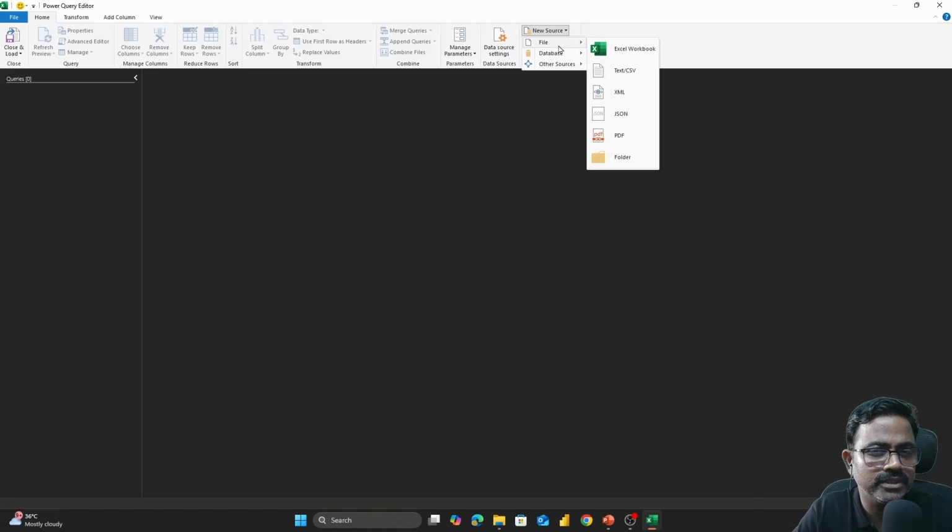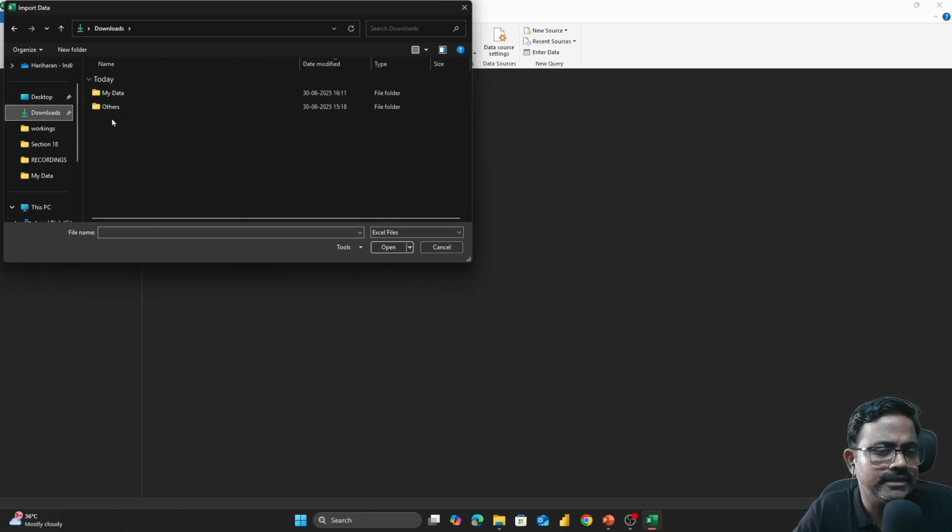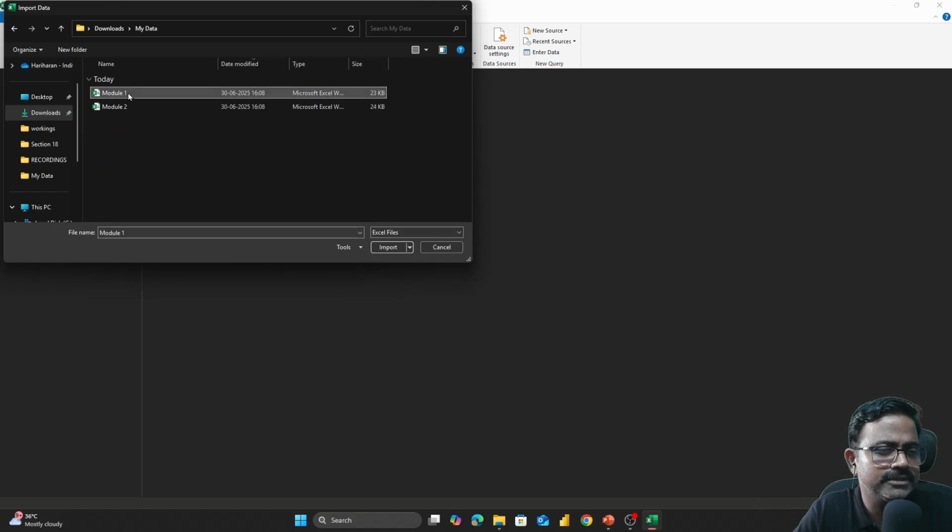The one which I'm trying to connect to is a file. And what type of file is it? Is it an Excel, text, CSV or PDF? I'm trying to connect to an Excel file, so we're going to click Excel workbook. My Excel workbook is inside the Downloads section, inside the My Data folder. So here is my Module 1 file. I'm selecting that and clicking on Import.